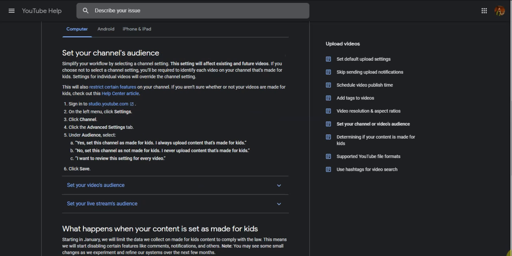I showed you how to do it here on desktop. Go to YouTube Studio, click on Settings, go to Channel, go to Advanced Settings, and then you will have 3 options to choose from. I suggest you do it at the channel level because it'll save you a lot of time. Once you do that, hit save and you're good to go.